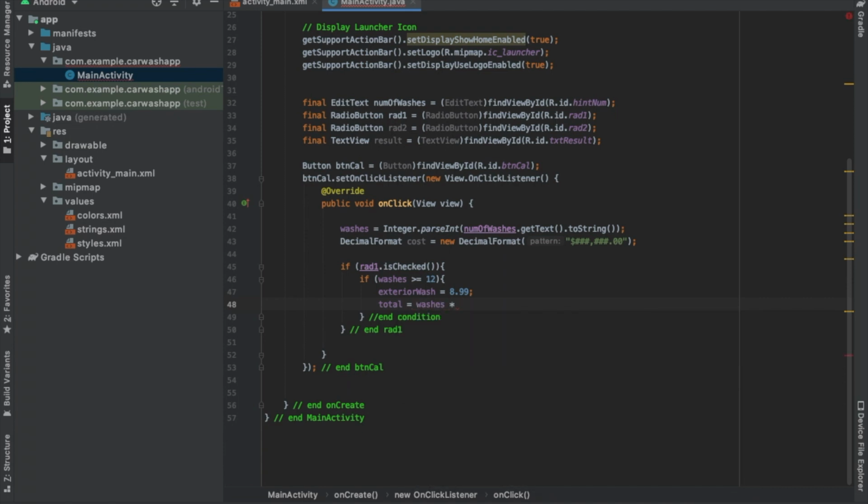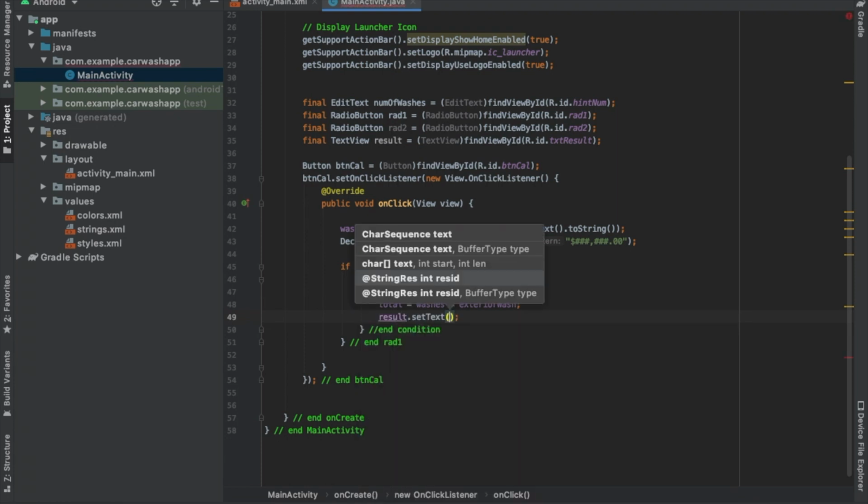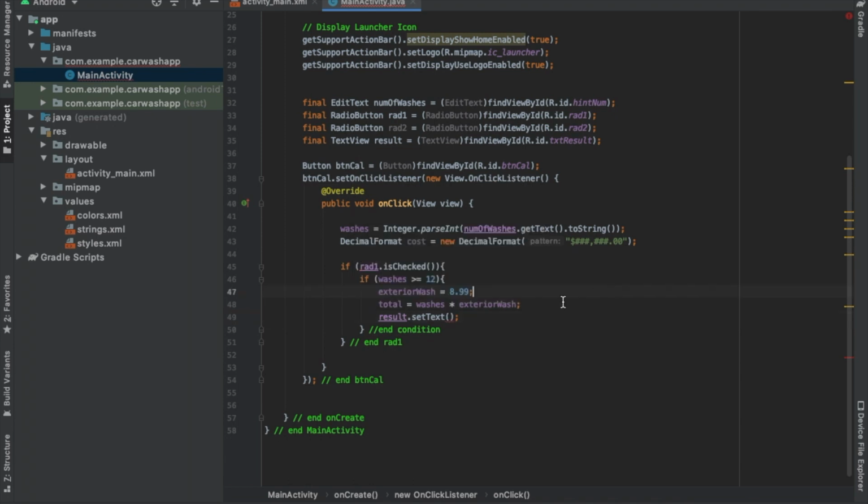So right now I'm just writing the algorithm for the program. I already put in exterior wash, because radio 1 is just exterior wash at the discount price, which is 8.99. So my total equals washes times exterior wash, and then I'm setting the result with setText, and the cost is going to be the format. Whatever the book says is what I wrote down. So let's go ahead and just skip to that.